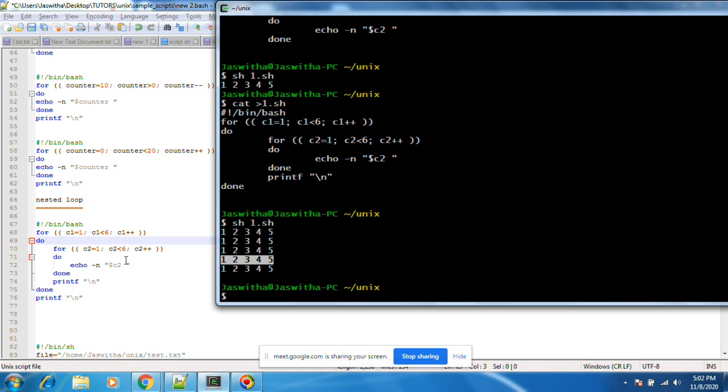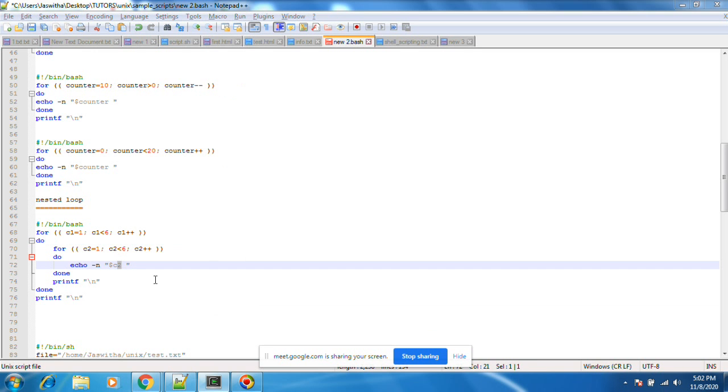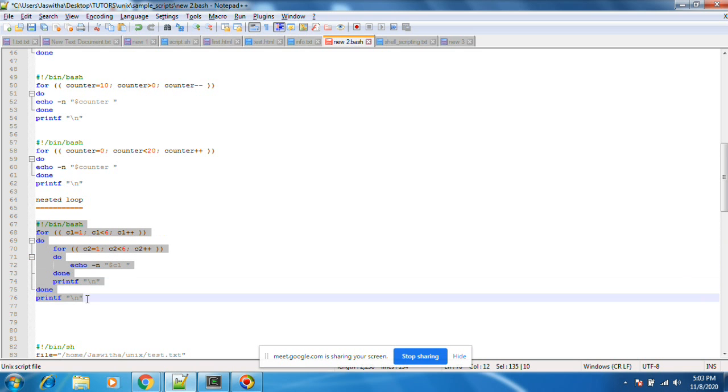Okay, if you want to know what C1 is, let's see. I'll keep C1 here. Now C2 I kept. That's why the value of C2 only prints here. Now I kept C1. C1 equals 1 means 1 should print here 5 times. C1 equals 2, the output 2 will print 5 times like this. Okay, let's run this one.